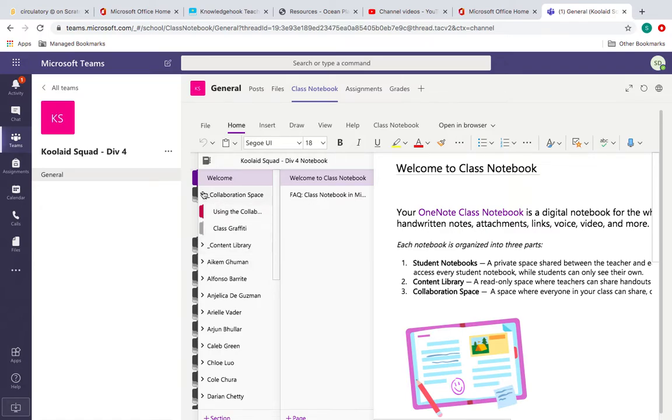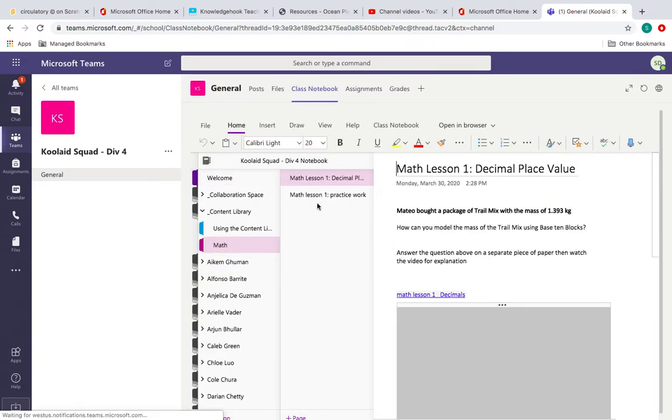And then you have your content library. So content library is teacher only. The kids can see it, but they cannot edit it. So if you go into content library, you can add in as many tabs as you want. I just added in math because that's the only one I'm doing so far. So here I wrote in my lesson.